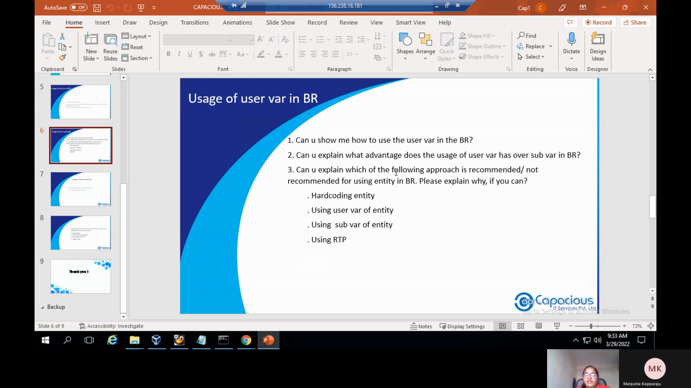Can you explain which of the following approaches is recommended or not recommended for using entity in business rule? Please explain why if you can. Generally, hard coding the entity is a repetitive task and a time-taking process. And for the user variable and substitution variable, every time we need to go to the forms and push that. Generally, it is a time-taking process. But while using RTP, it will generate the prompt there. So I recommend this is the best approach, using runtime prompt.